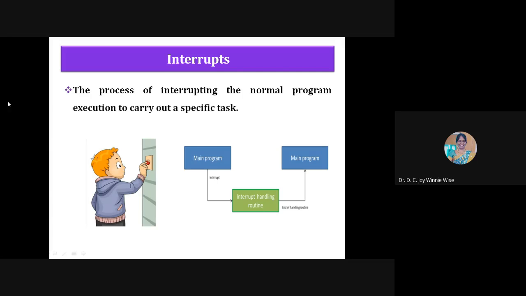Okay. Suppose let us take the processes. The main program is you're sleeping, and there is a sound. You're hearing a sound, so you have to interrupt your sleeping and go to that. You're seeing who is the person at the door, and then you're completing this task. That is, you're responding to that person, and then again you can continue with the main process, that is sleeping. Okay, so I think you understood what an interrupt is.